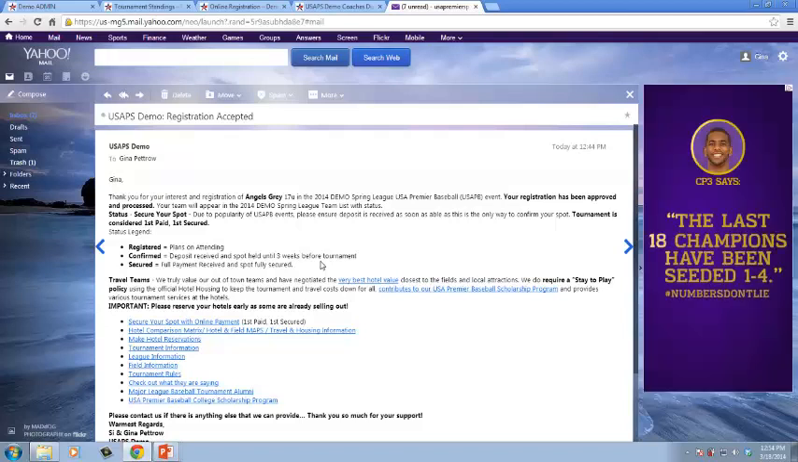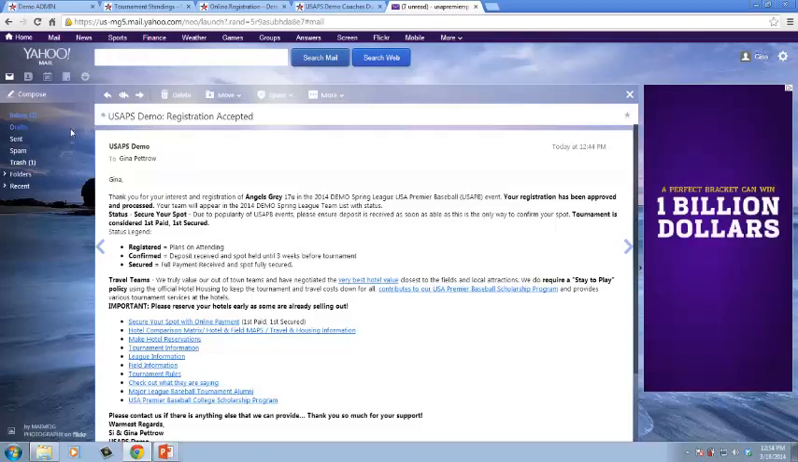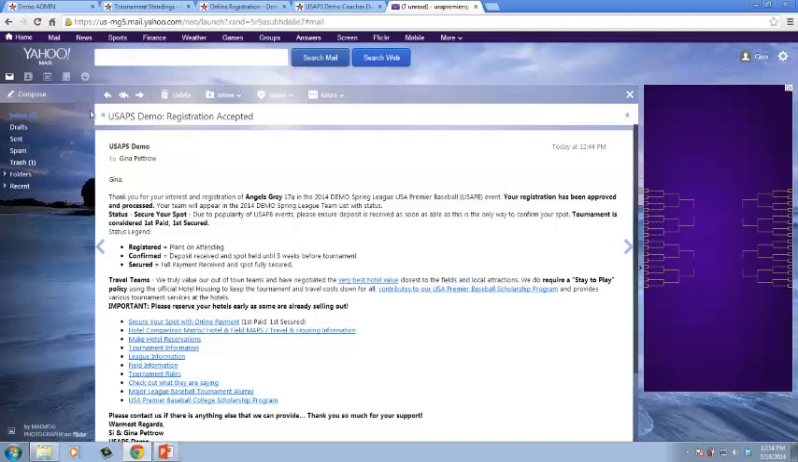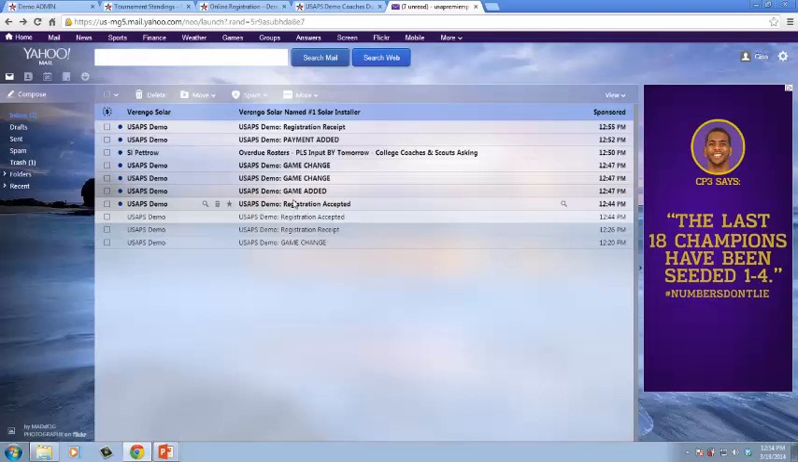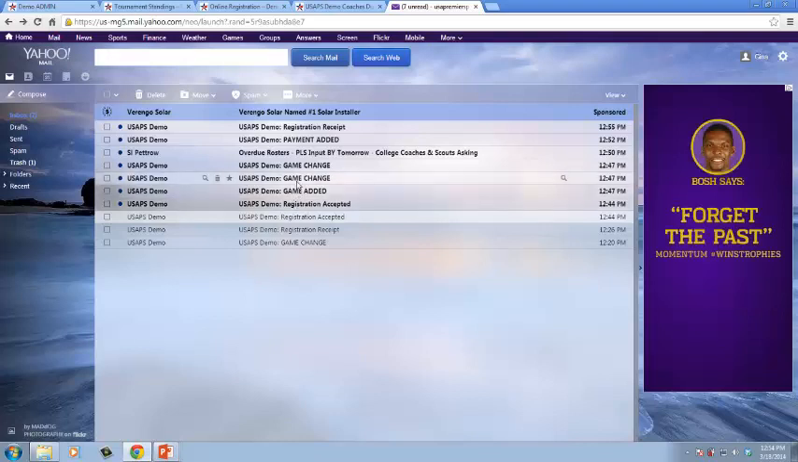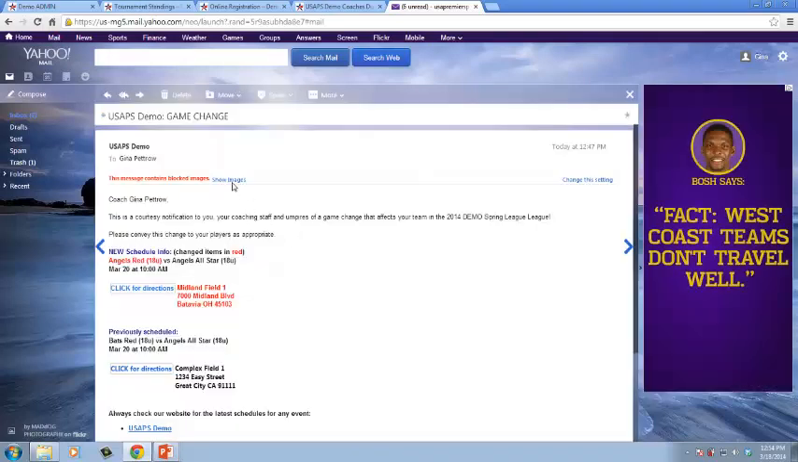It's automatically pre-filled out saying thank you so-and-so team for your interest in registering. Here's all the information. We encourage you to do your payment, etc. So you look very organized as a league or a tournament. Once it's been accepted, it has a congratulations, same thing. A game's been added or a game's been changed. So let's show you when the game's been changed.